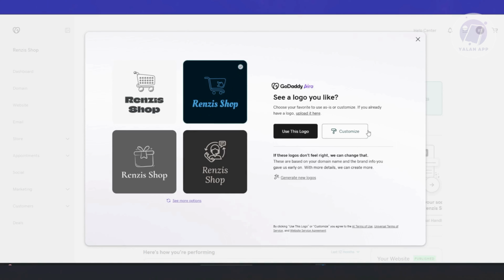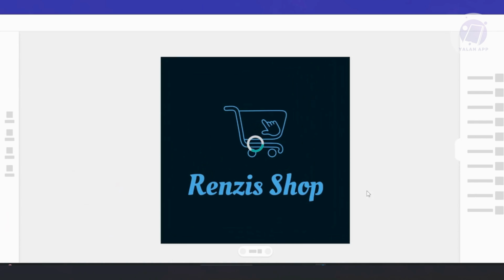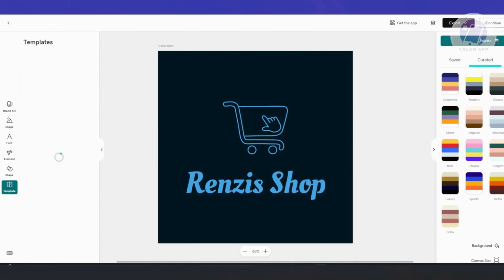Now, you have two options here. You have use this logo or customize. If you click on customize, this will allow you to edit the logo that we just saw, which in this case will load the editor and allow you to add different elements or change a few things. So let's just wait for it to load up.